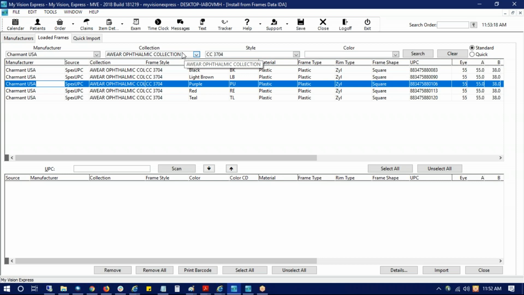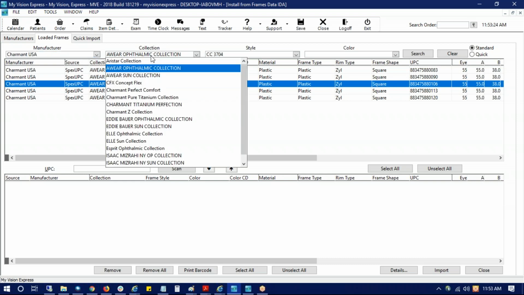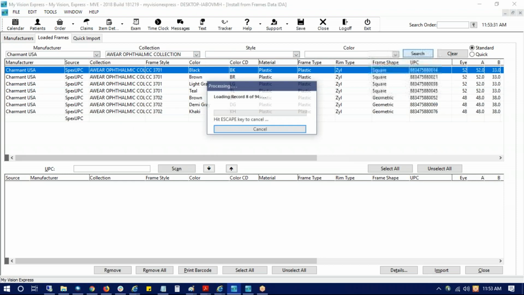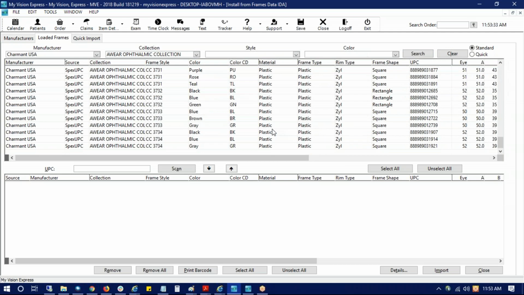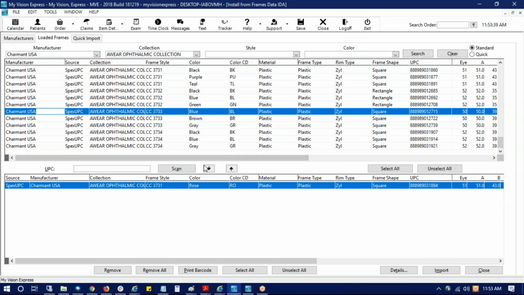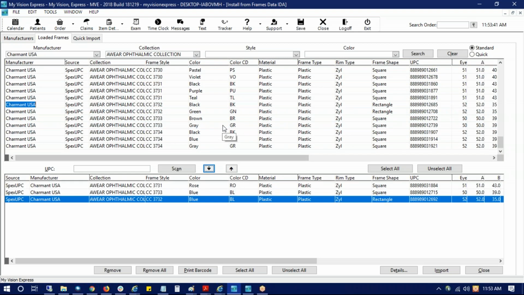If you don't have a barcode or the frame doesn't have a barcode, you can see what I just did. You use your drop down menu, select the manufacturer, the collection, the style, or leave the style. It's up to you how much information you want to display. Once you have your list, you can use this arrow down here to start building that list of frames.